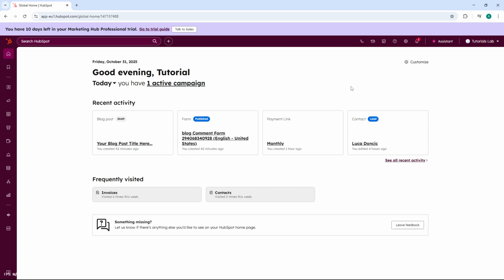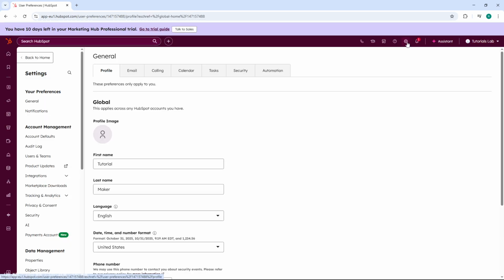After you've signed in, direct your attention to the top right corner of your screen. Here you'll find the settings icon, which looks like a gear. Hover over this area and click on the gear icon to access your account settings. This is your control center for configuring all the important features within HubSpot, including how you'll handle incoming calls.